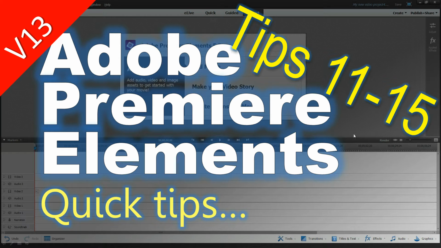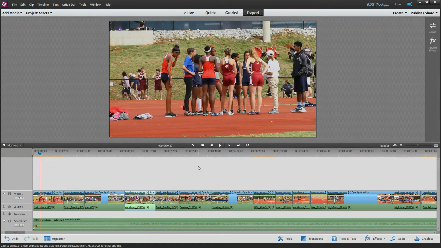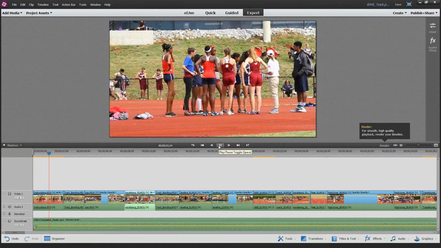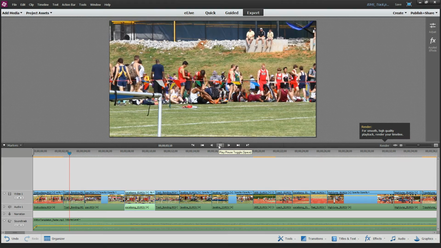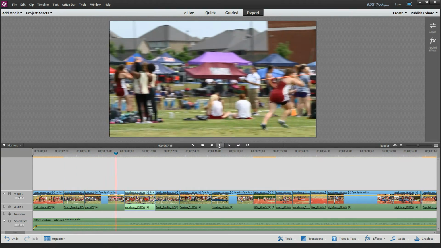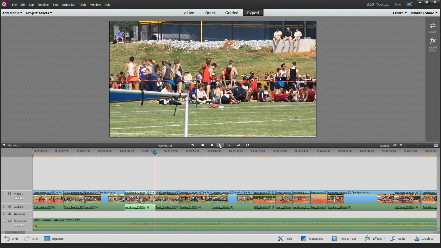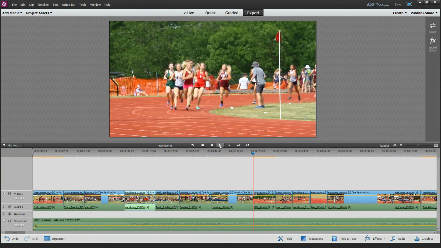First tip here, or I should say tip number 11 here, is using the Page Up, Page Down to move the cursor to the start or end of the clip. Here's my video of a local track meet, and while I can move my cursor back and forth to the start and the ends, if you want a very precise, quick way to do it, just hit the Page Up or the Page Down, and it gets you to the very beginning of each of these clips.